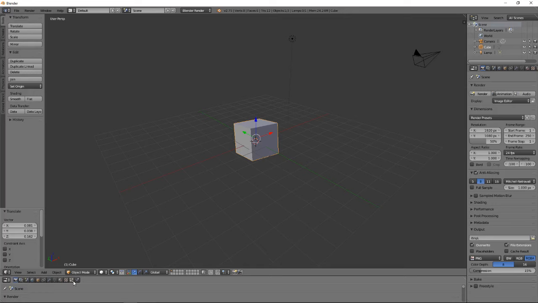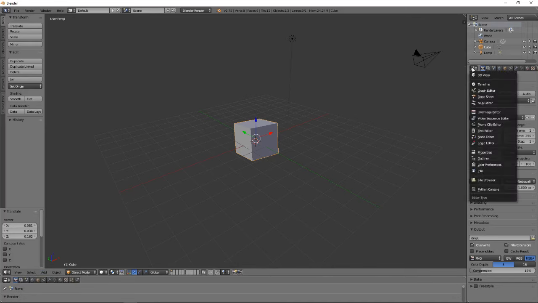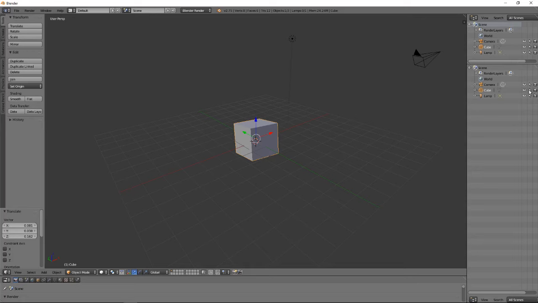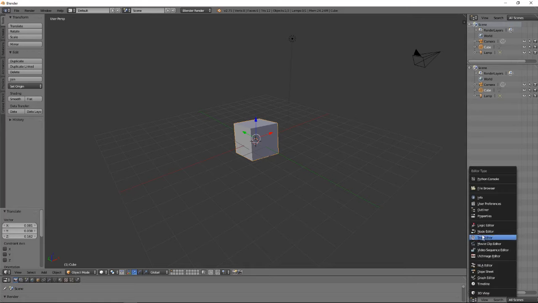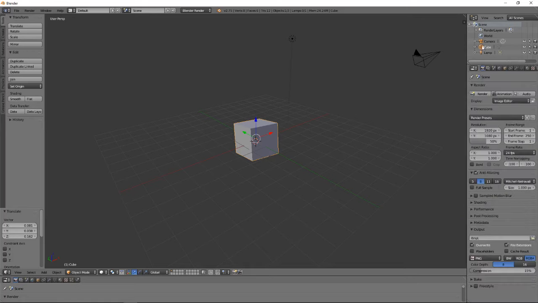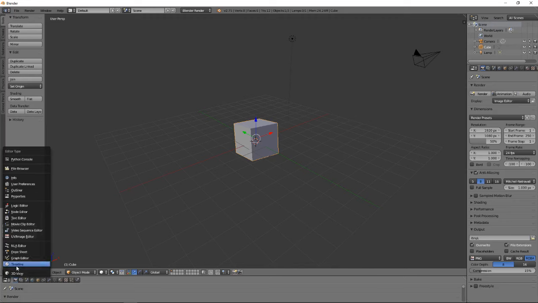Remember, the button bar, important tip to keep in mind, the button bar always is found in the properties window. So if I change this from properties to outliner, no more button bar. If I change it back to properties, we've got our button bar again. So always keep an eye on that one.